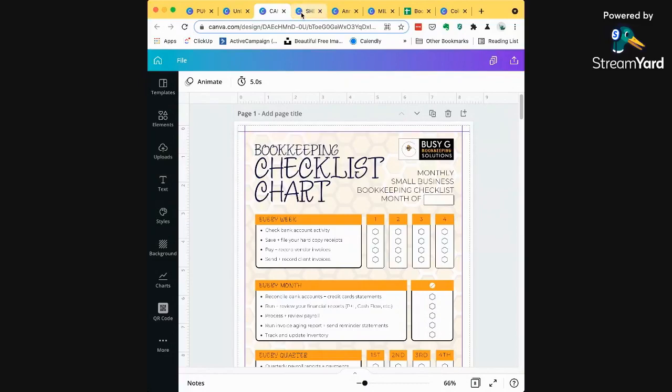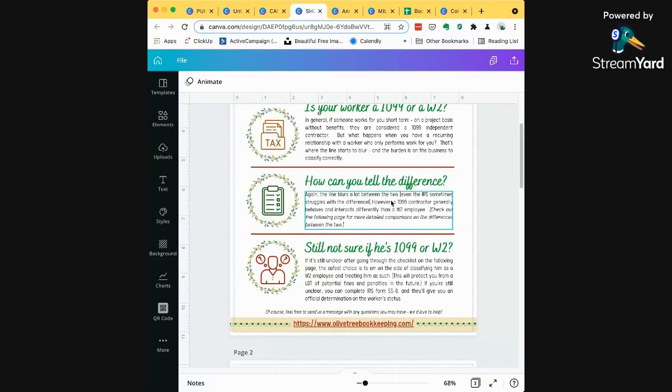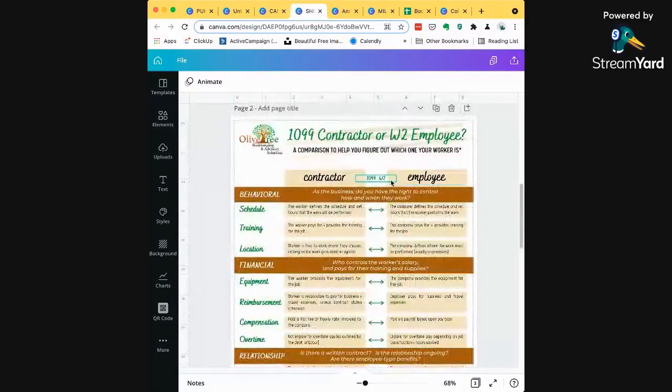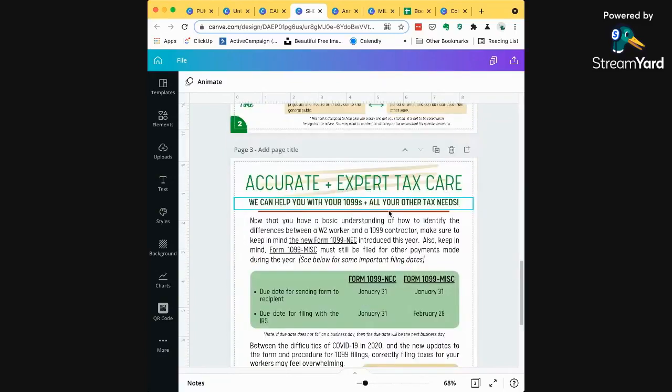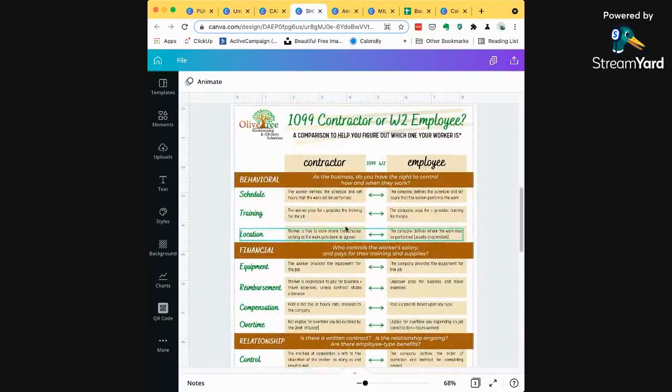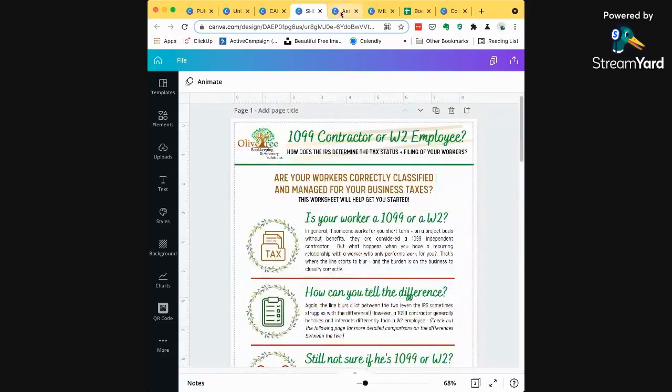I have this bookkeeping checklist. I have one that's a comparison between 1099s and W-2s. That's something some small businesses confuse, so this is a tool to help tell the difference. It's about 2 pages long. That's it. It's not a lot.